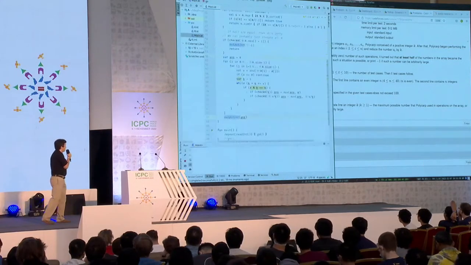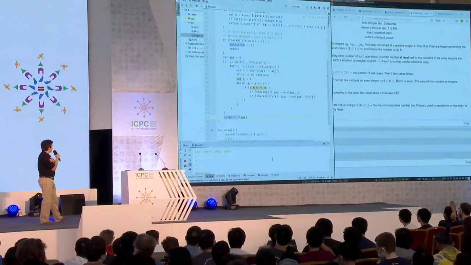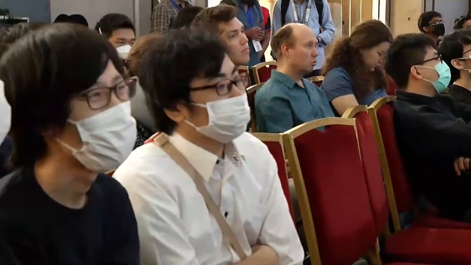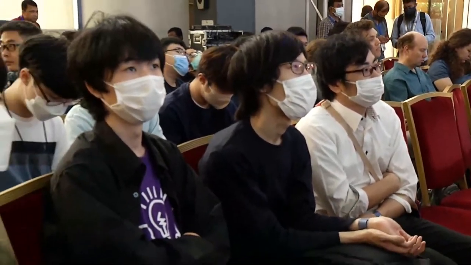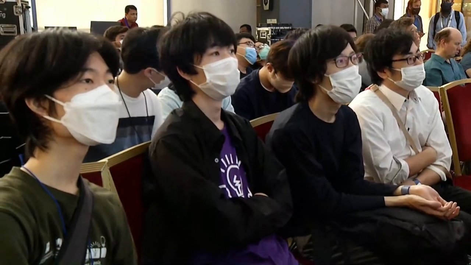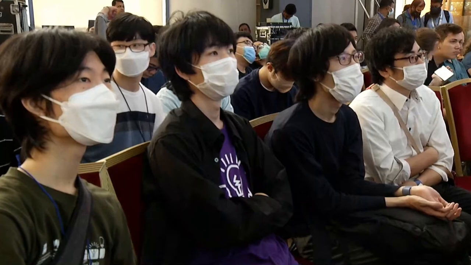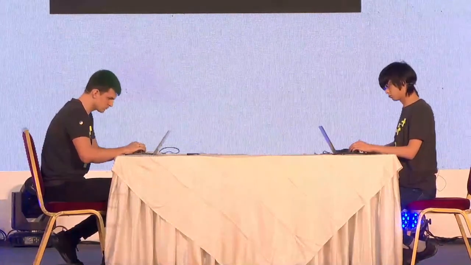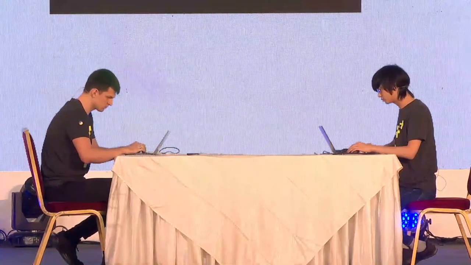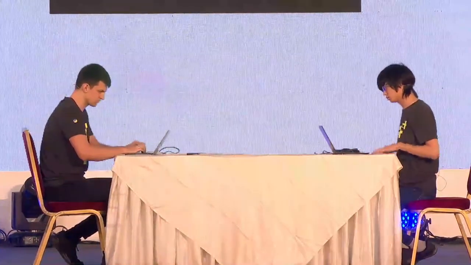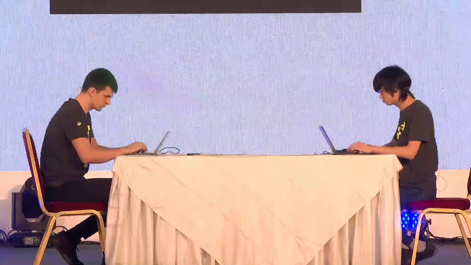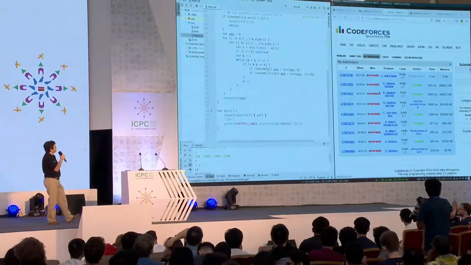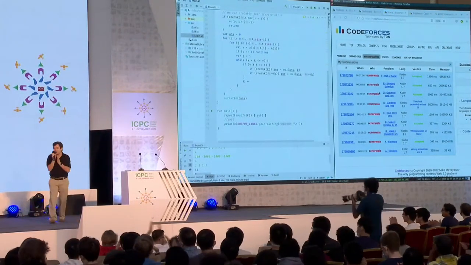Almost done. So let's see if that works. It hangs. It doesn't work. Really close. Tense moments. Yeah, it looks good, that looks really correct to me. So let's see if it passes the test. Yeah! Congratulations.